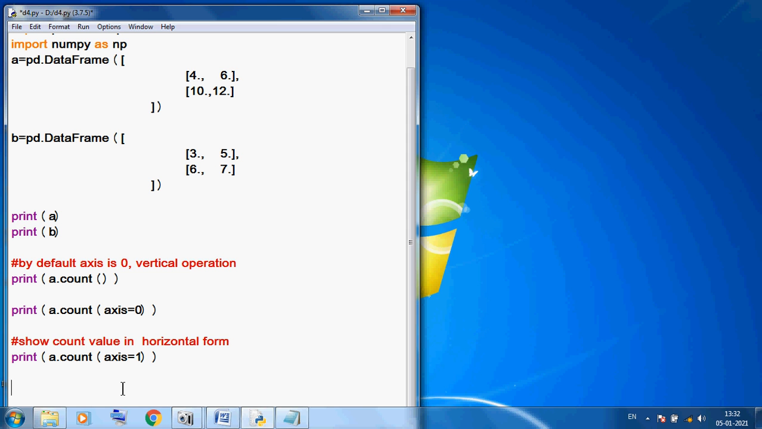Okay students, so today I discussed the entire data frame, basic arithmetic operations and basic statistical operations.